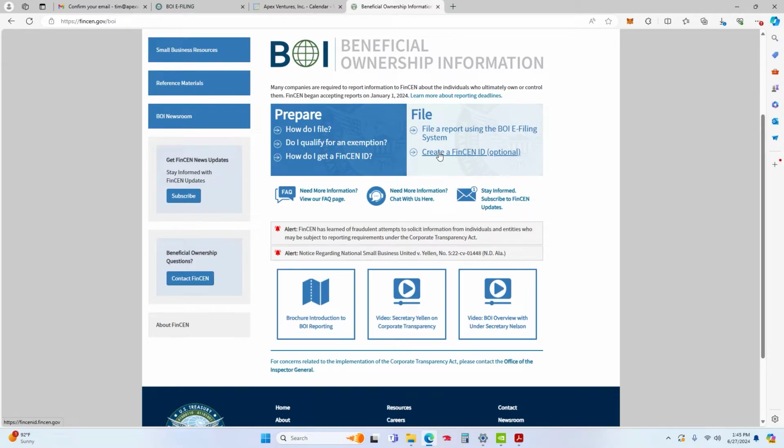So the law says that all these corporations have to submit a report, and that report will give information on the company itself, as well as what it calls beneficial owners. And as this applies to HOAs, the beneficial owner will be the board member.